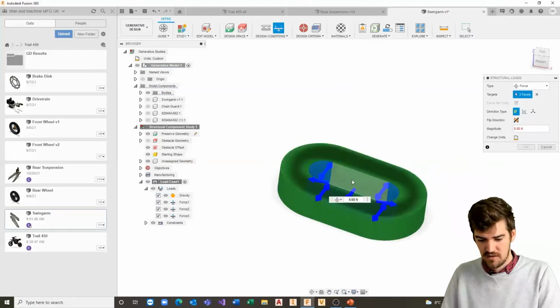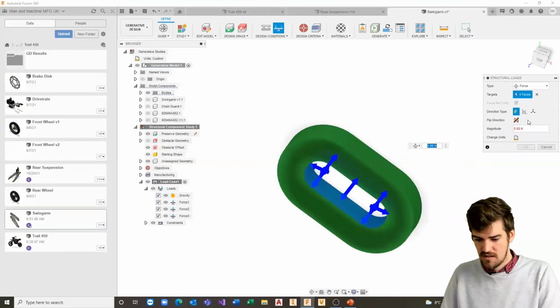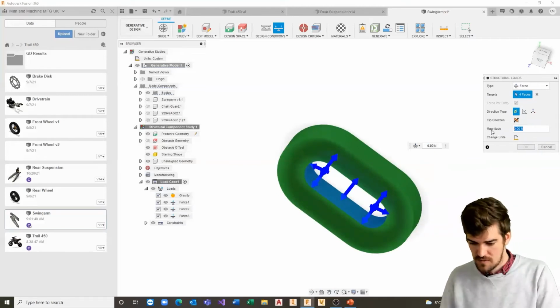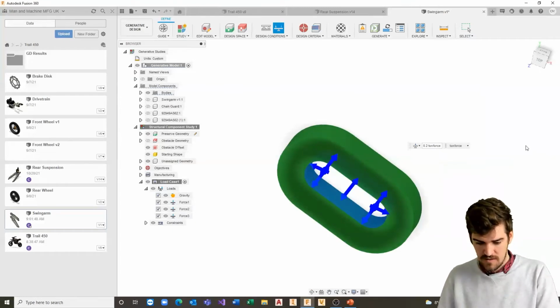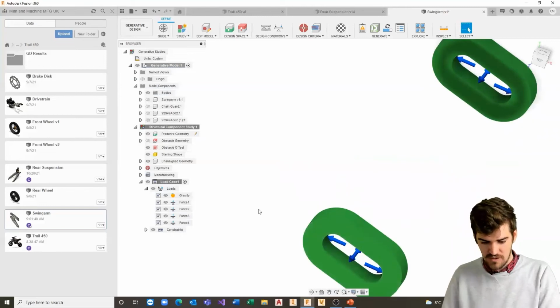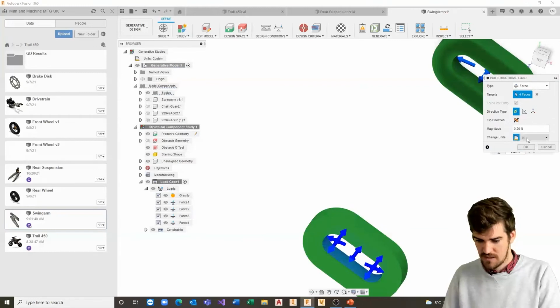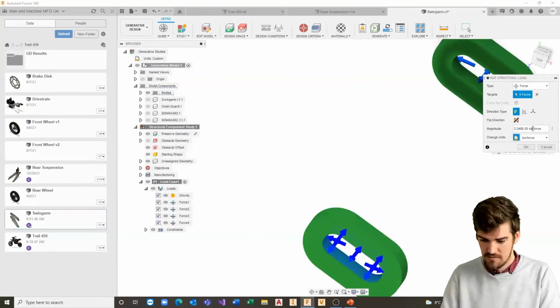So again, same thing, normal to the faces, 0.2 tons of force. I think I need to change the other one quickly. Make sure if you do need to change any of them, you can find them inside of the loads. You can edit here. Yeah, it hadn't changed that too. Ton of force, so let me change that here.